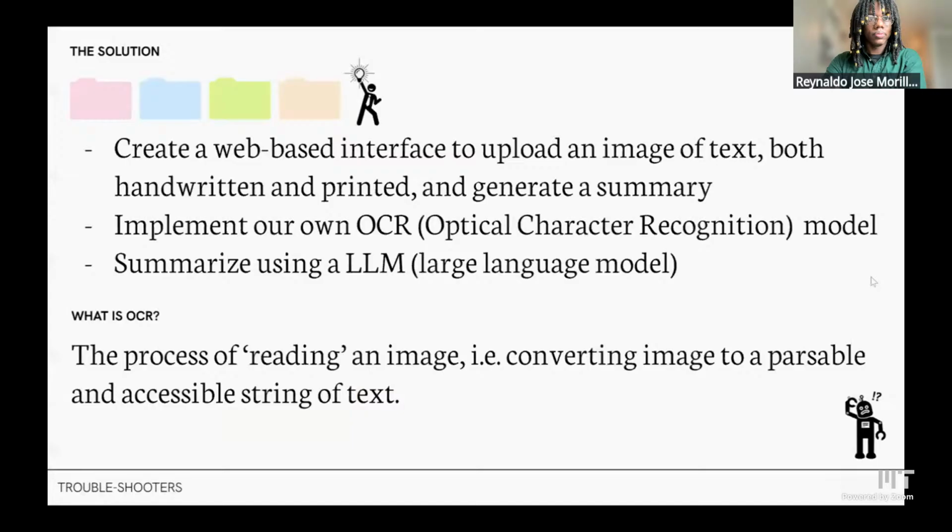Our solution is a 3-step process that transforms images of text into summaries. First, we create a web-based interface where users can simply upload an image of any text, whether it's handwritten notes or printed documents. Second, we implement our own OCR model, that's optical character recognition, which essentially means teaching a computer to read an image and convert it into actual text that can be processed. Finally, we use a large language model to automatically generate concise summaries of that extracted text. So in just a few clicks, you can go from a photo of dense material to a summary.